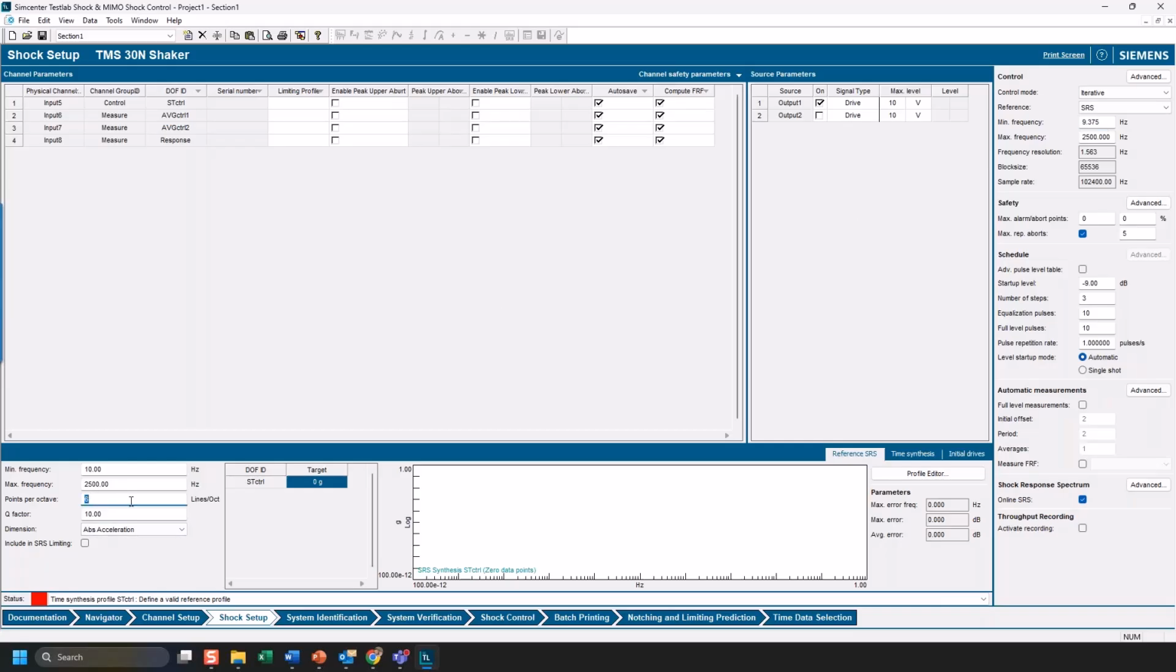Now, Mil-Standard 810 recommends 12 points per octave and a Q factor of 10. So I'm going to keep that like that. Again, what do you want to control on? Absolute acceleration is most typical, but you have other options here. You can do relative displacement, relative velocity, pseudo velocity, and your equivalent static acceleration as well.